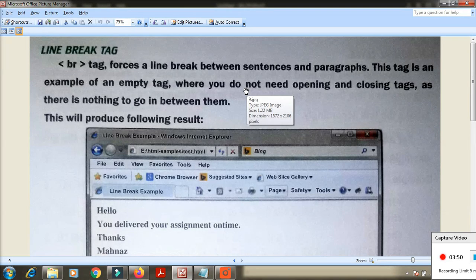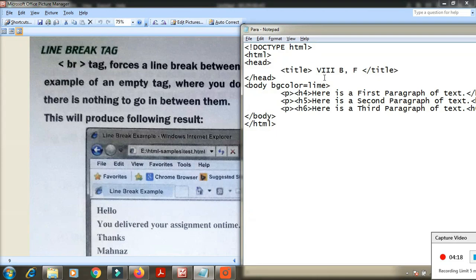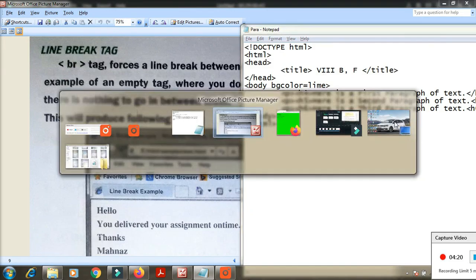The next one, the line break tag. The line break tag is used to break the sentence or break the word or break the letter. Okay, where we can keep this br tag, from that point your word or your sentence will come down. Okay, it looks like when you give an enter, the word will come down. See now, I am giving the information. I am giving the br tag.